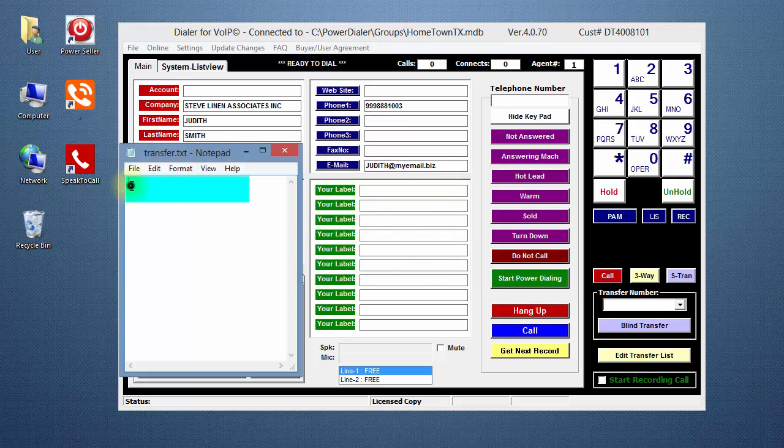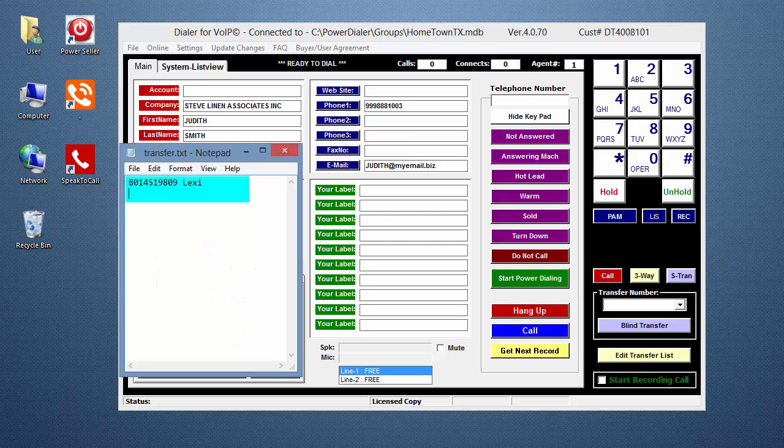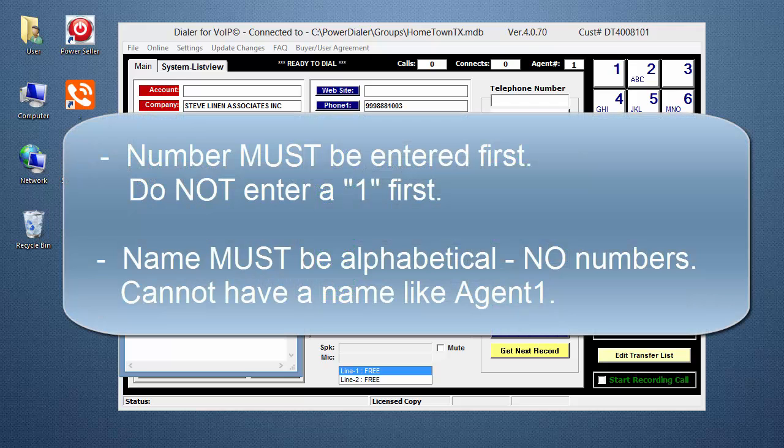On the first line, type in a 10-digit phone number, a space, and then the person's name. Press Enter to go to the next line because only one entry is allowed per line. Note, the phone number must be entered first. Only enter the 10-digit number. Do not enter a 1 in front of it. Also, the person's name must be alphabetical with no numbers. So you cannot have something like Agent 1 in the list.